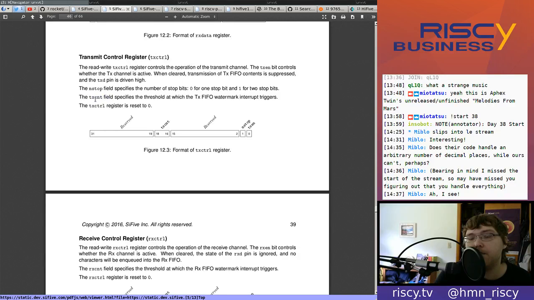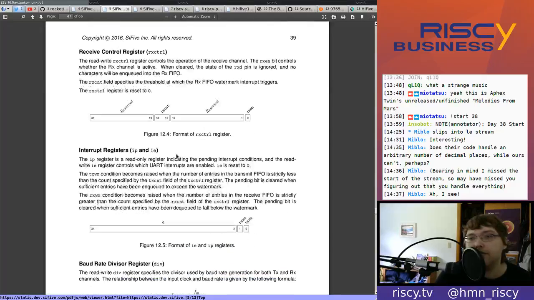And then the TXCNT field specifies the threshold at which the TX watermark interrupt triggers. Right, so that's for having this trigger interrupts. And it says here that the register is reset to 0, so we don't need to set end stop to 0 to manually say that we just want 1 stop bit. It just automatically is that when you do a reset. And then the receive control register looks like it's the exact same thing, except it's for receiving rather than transmitting.